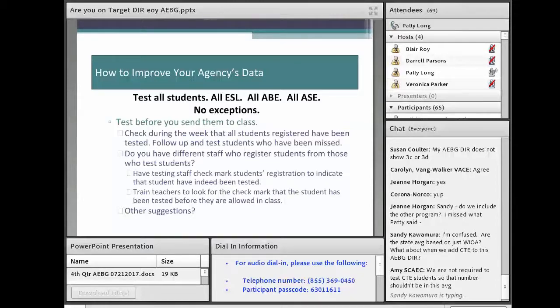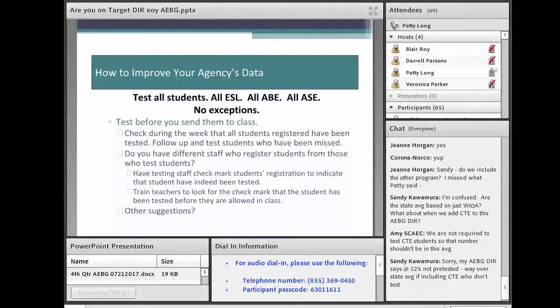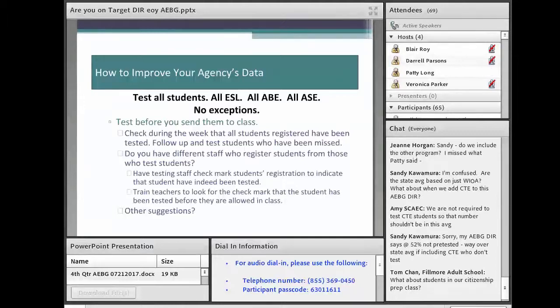Okay, so is there any way to include the other program? I'm confused. What about the state averages? Yeah, because this is the first year that we're getting data back that we can use in TE. So yes, I'm using California state averages for WIOA. Okay, Sandy, so maybe we need to talk after the training, and I can look at it too.